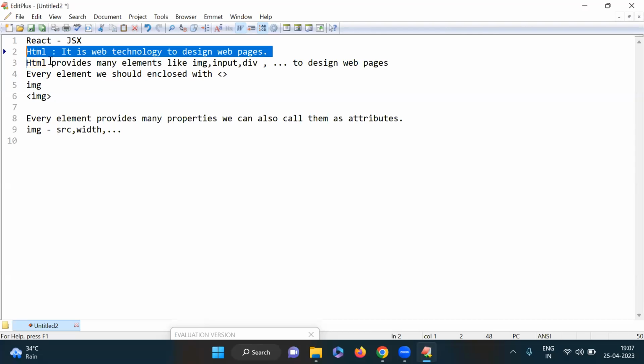Remember these points. HTML is a web technology. HTML provides many elements, input, image, etc. And every element we should enclose with angle brackets. Then we can call it a tag. The browser can understand the tags. And every element provides many properties, which we call attributes.